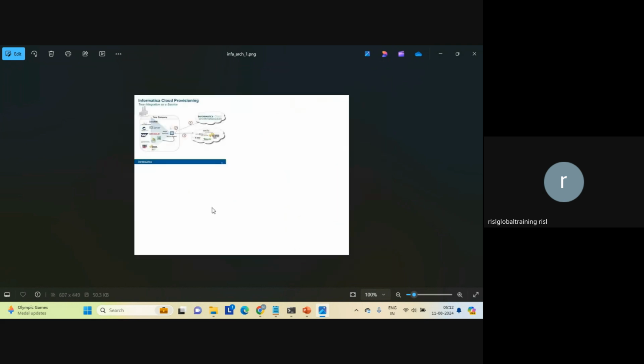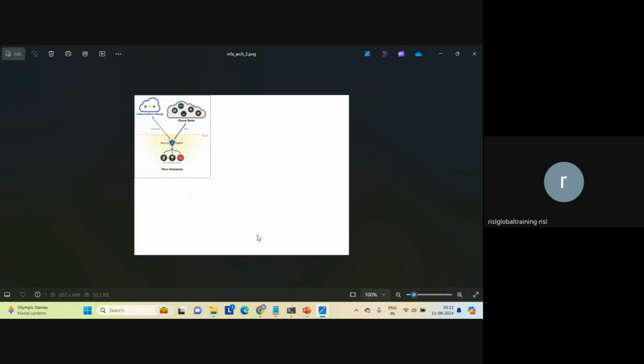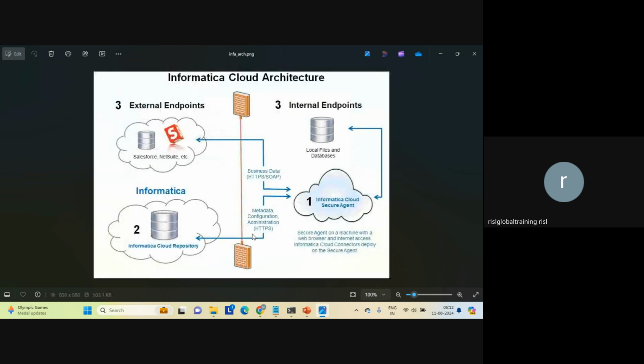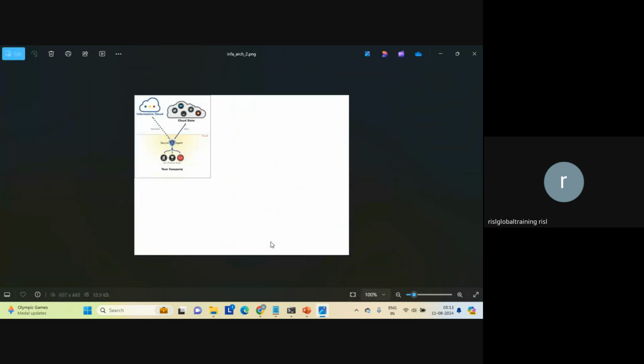And the metadata part in the bottom, you can see, right? Informatica Cloud supports the HTTPS protocol when it comes to metadata. So this, I think we have seen. And now, I think one more way we talked about, right?